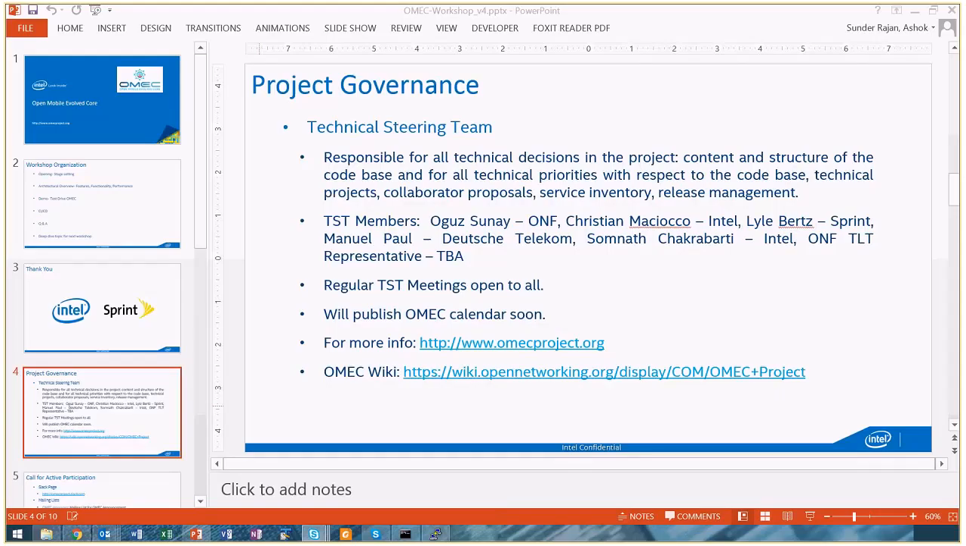Information will actually be on the project webpage. You can see it on the slide. And we also have a wiki page that we're starting to populate. And here a lot of the details are going to be available.